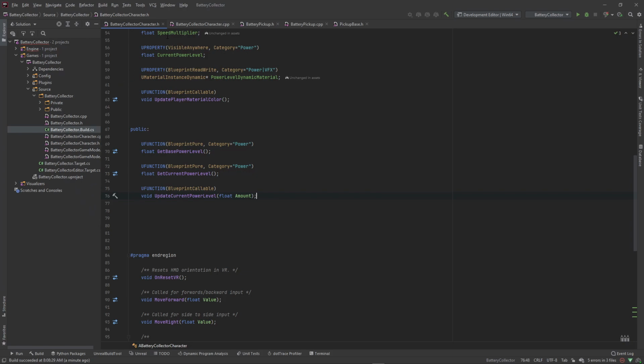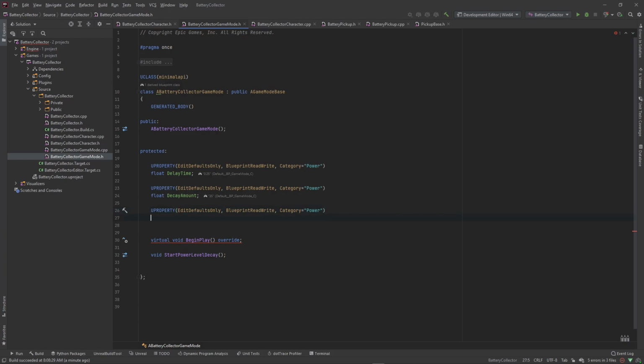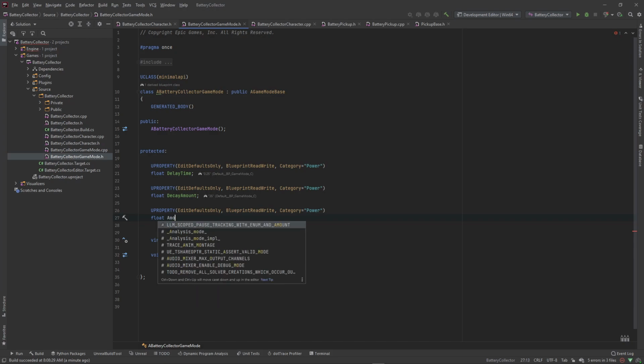First, we need to go ahead and navigate to our game mode, which is our battery collector game mode. And in here, we're going to set a few variables in our protected section. So I'm going to copy this specifier here, and we need a couple of variables. We need a float that returns the amount of power that we need to win.